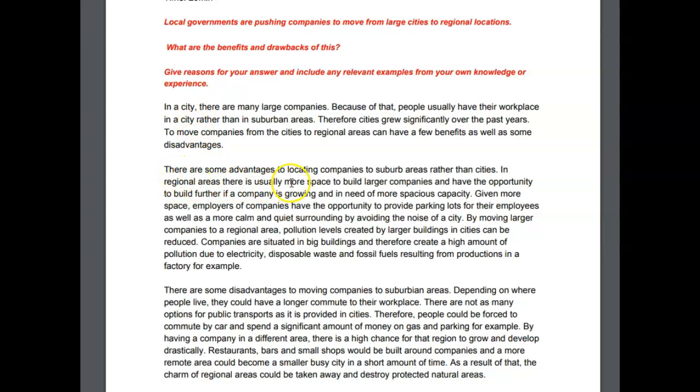There are some advantages to locating companies in suburban areas rather than cities. In regional areas, there is usually more space to build larger companies and have the opportunity to build further if a company is growing and in need of more spacious capacity. Okay, given more space, it's a lot of space in one sentence. Look, space, spacious, space, okay? So let's find a way to rephrase this. Let's find a way to maybe use a synonym or some other word. In fact, why don't we try it again?